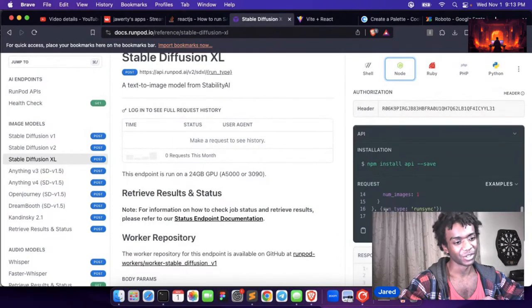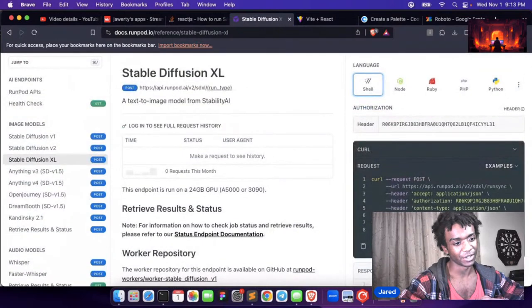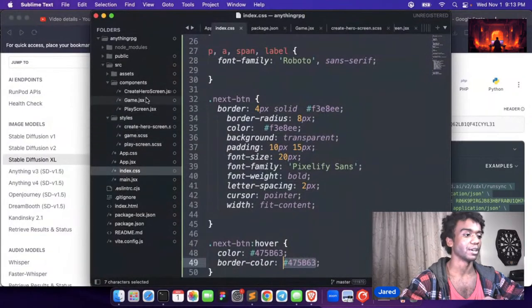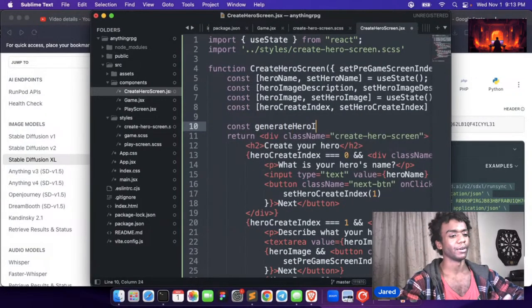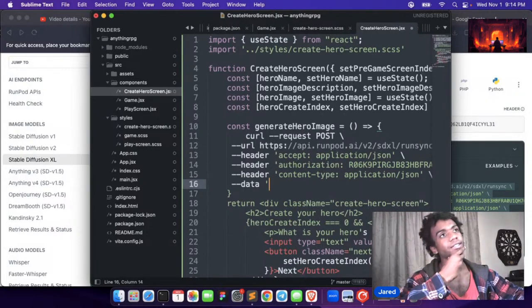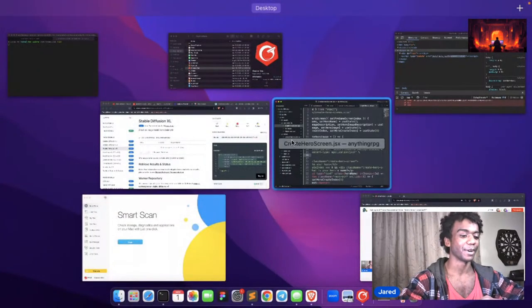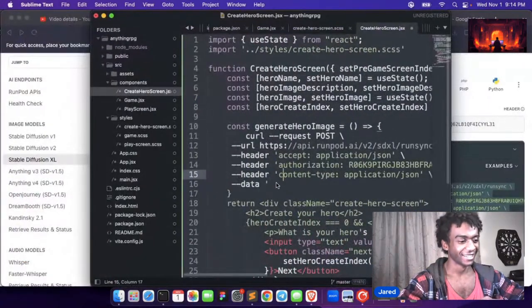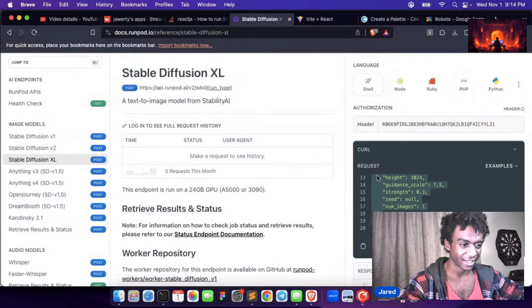Okay. So, I just need to know the headers. I don't need all this stuff. Let's copy this curl request and make it a fetch request. So let's make a function called generate hero image. Oh, I just realized there's no back end. The API keys are going to be on the front end. Okay, I'll deal with that when I actually make this a public thing. For now it's fine. Okay, so the input looks like this.